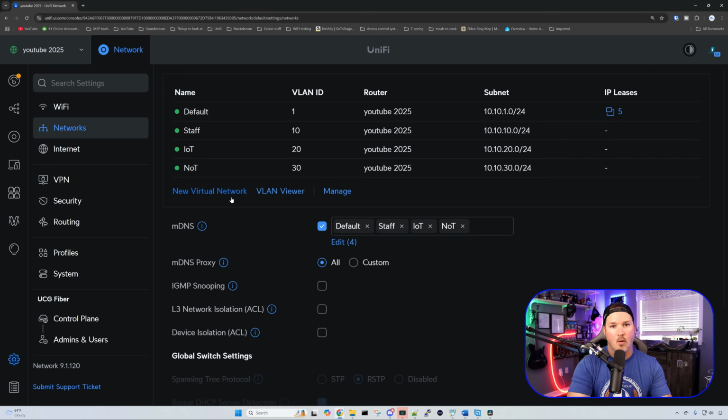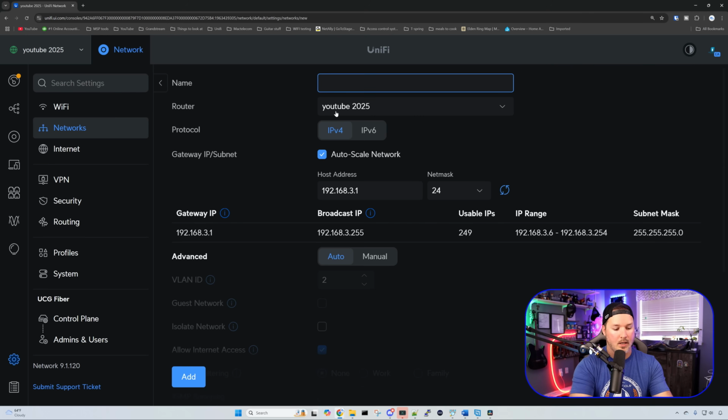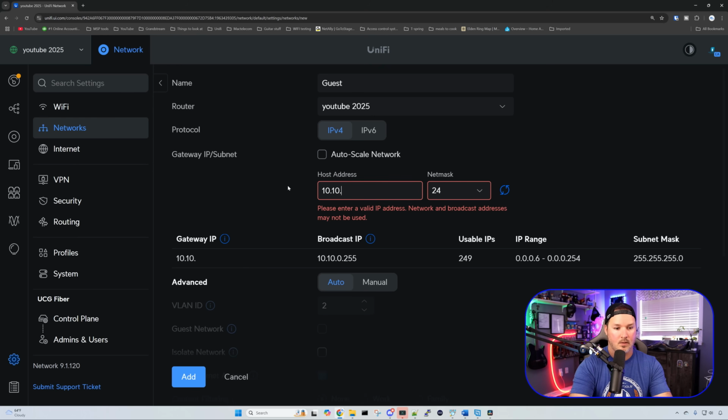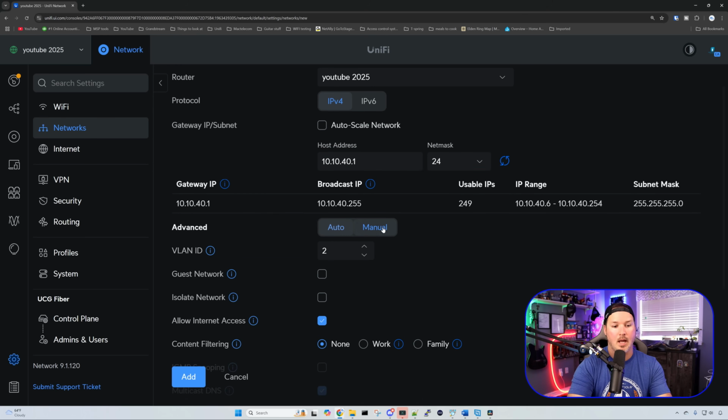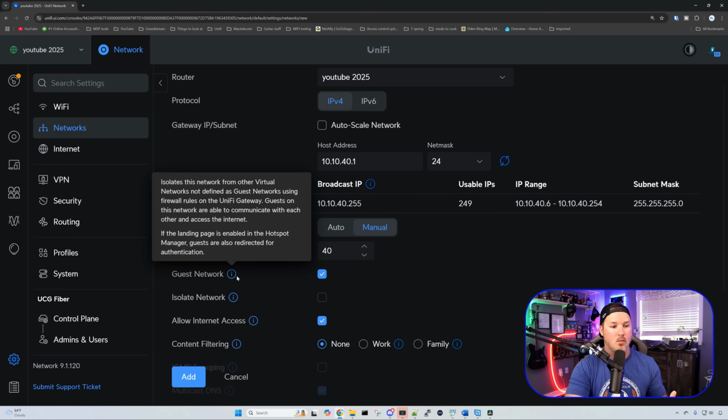We have 2 more networks that we need to do, and this next one is our guest network. And this is going to be on 10.10.40.1. We'll go to manual. The VLAN ID will be 40. And we're going to select guest network this time. And what the guest network does, it isolates it from any other virtual network or VLAN that you have within your UniFi Network application. If you want to have a splash page or a landing page, you could also enable that when we do our Wi-Fi networks.